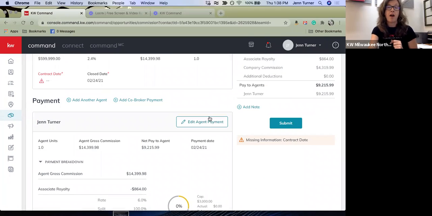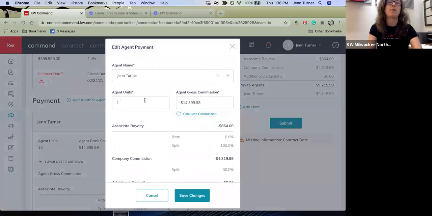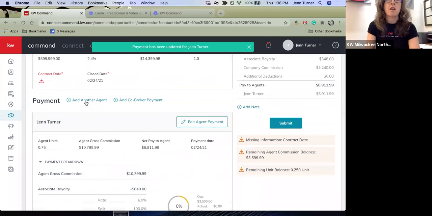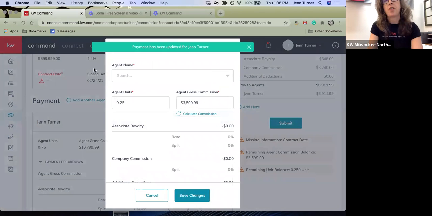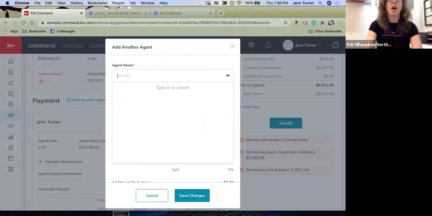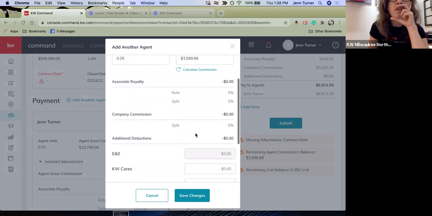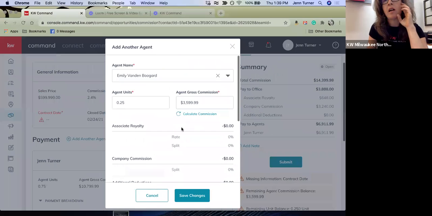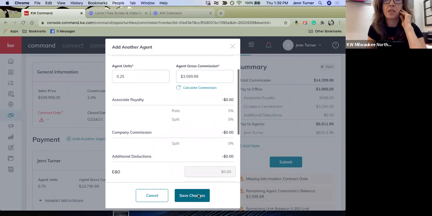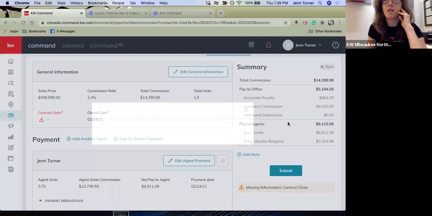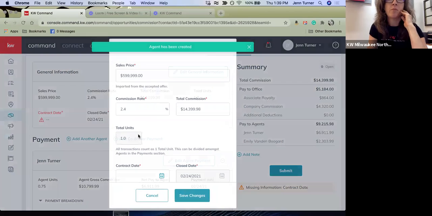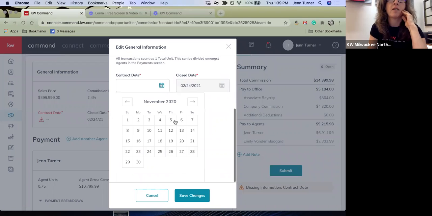So let's say on this deal, we have an internal referral. So I'm going to have 0.75%. I'm going to calculate this commission. And then I'm going to add another agent. So that automatically fills out that 0.25. It's going over to our very favorite other MCA, Emily Vandenbogard. And it'll automatically calculate her commission. We're going to save changes. And now the only information that's missing here is the contract date.